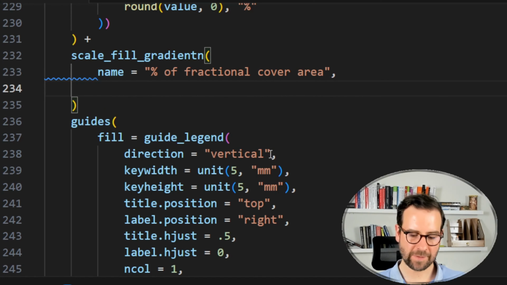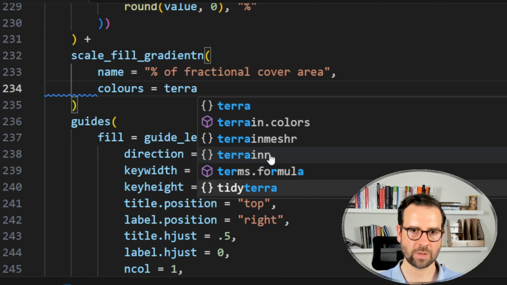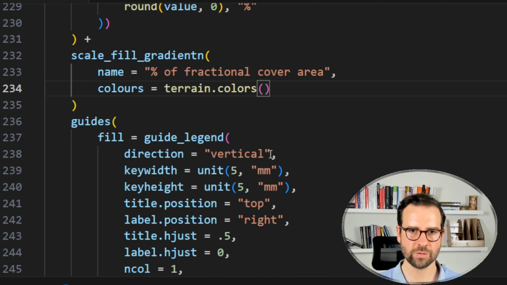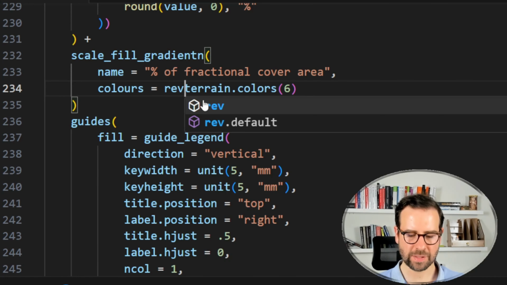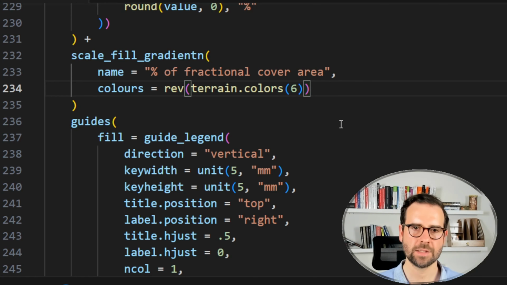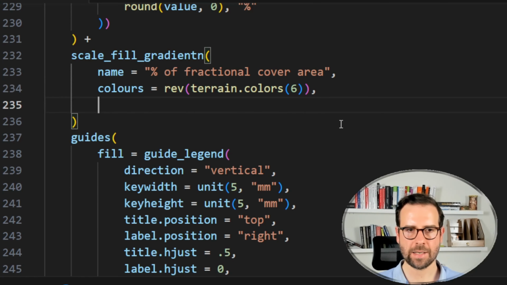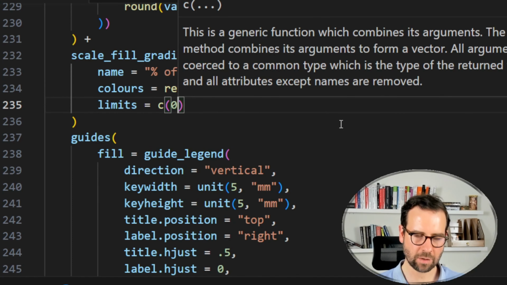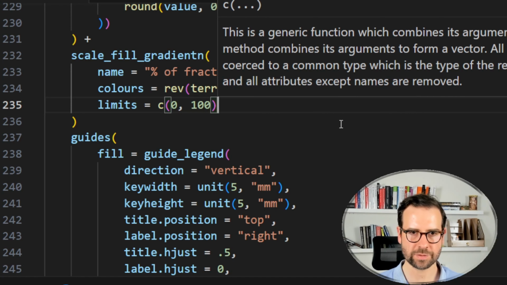We can also specify, as I said, colors. And as I said, we're going to use terrain colors, which are part of this function. Let's say 6 values. And also I'm going to reverse them because otherwise a null value is going to be colorful and then the last value is going to be white or almost white. So I just want to reverse them. And I can also set the limits because we are dealing here with percentages. I can say comfortably from 0 to 100.